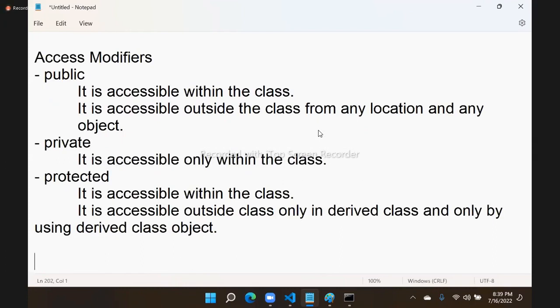This is the restriction for protected. Protected is accessible outside the class, but not everywhere. Only in the derived class, and in the derived class also only by using a derived class object. That is the restriction for protected members. We will see that point here.